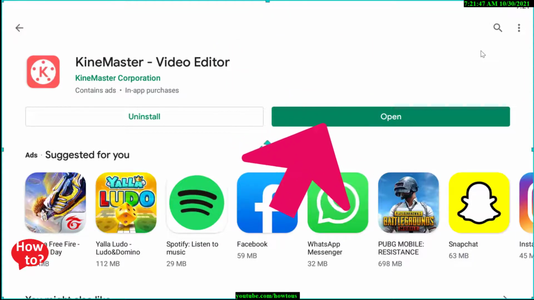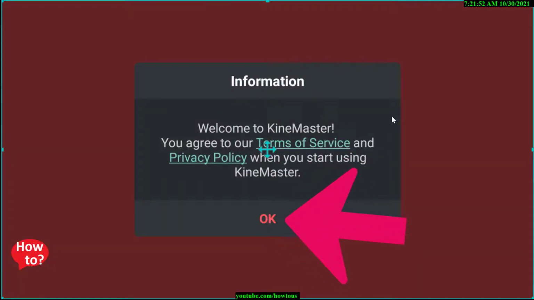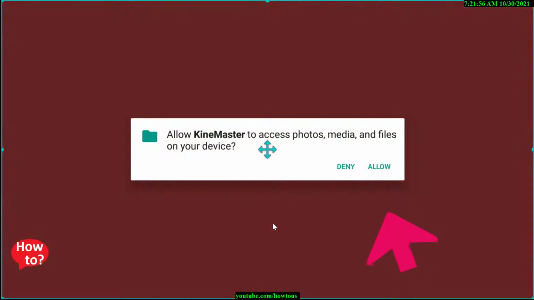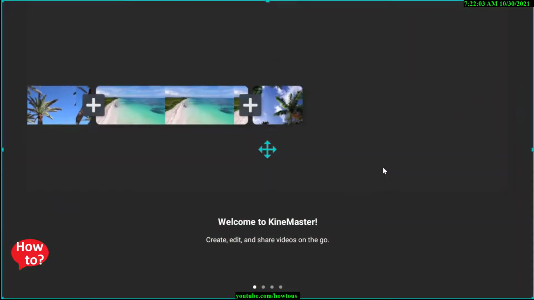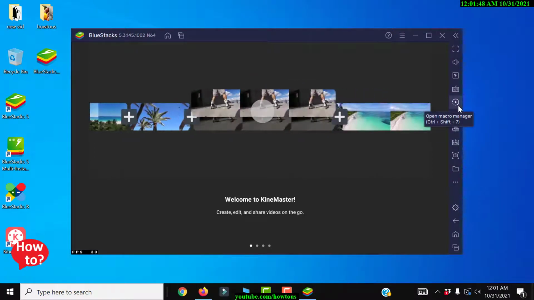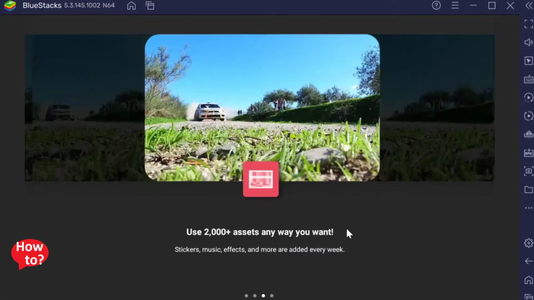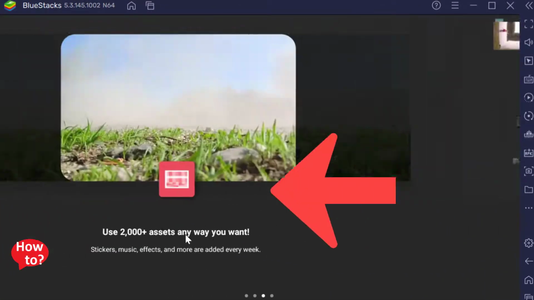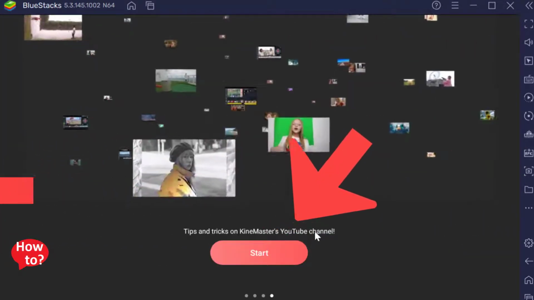Now click on this open button and click OK. Click allow. Okay, now the tricky part is to access the Kinemaster. Simply drag your mouse from right to left to get to this start menu and click start.